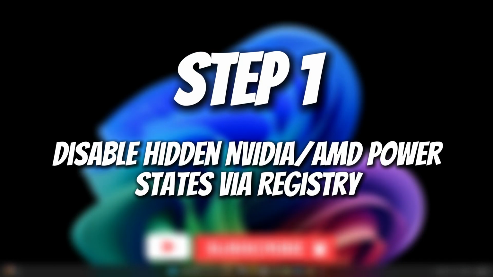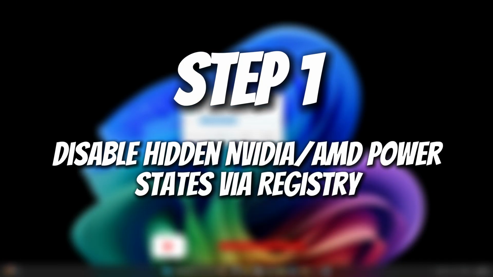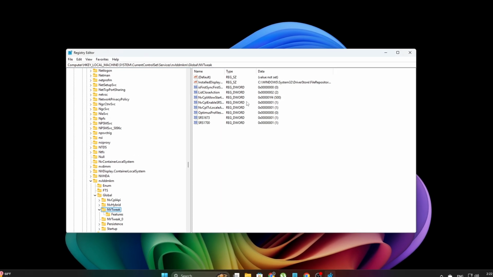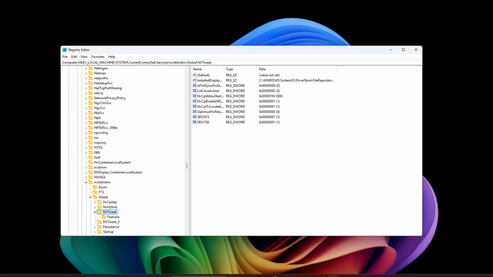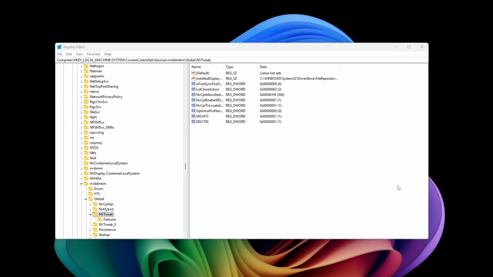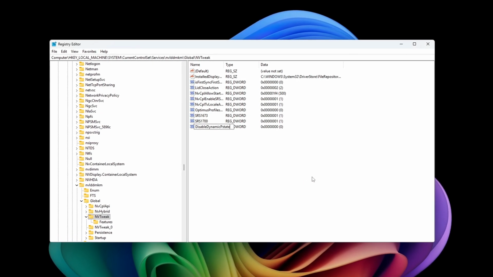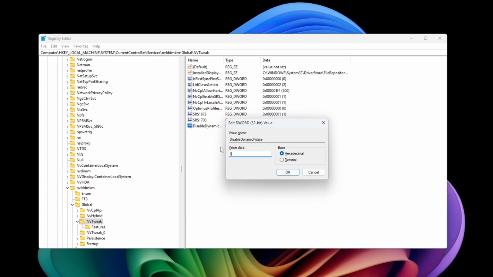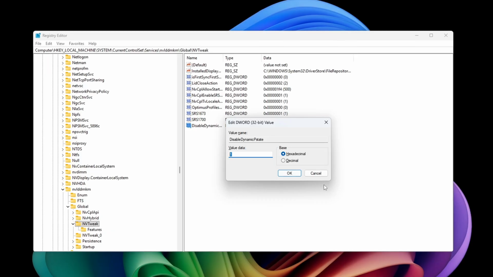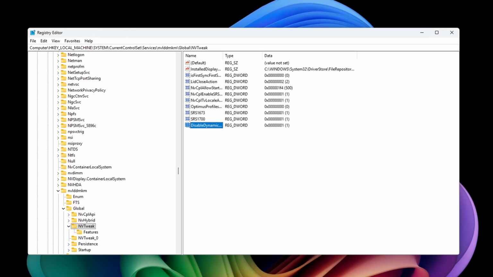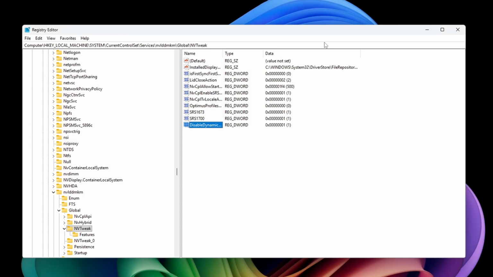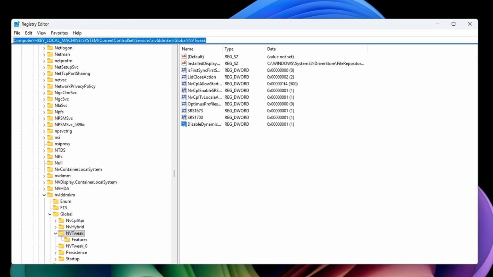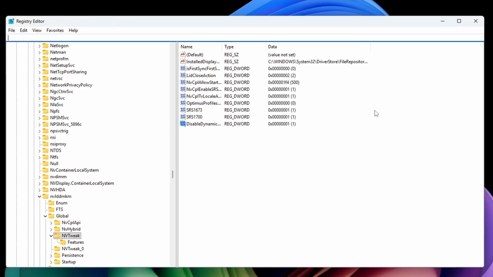Step 1. Disable hidden NVIDIA AMD power states via Registry. Windows works in tandem with GPU drivers to manage power states, often enforcing deeper power gating levels even when Prefer Maximum Performance is selected in the control panel settings. While this feature can help with power savings, it can also cause occasional stuttering or performance dips, especially when the GPU is under load. To mitigate this, you can adjust settings at the registry level, which allows you to directly control these power management features.